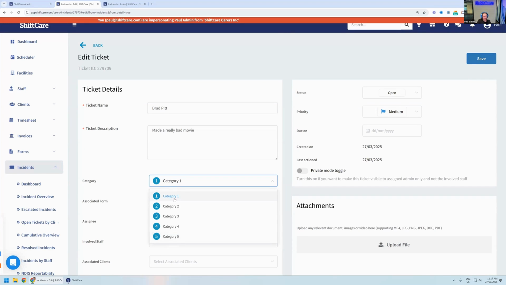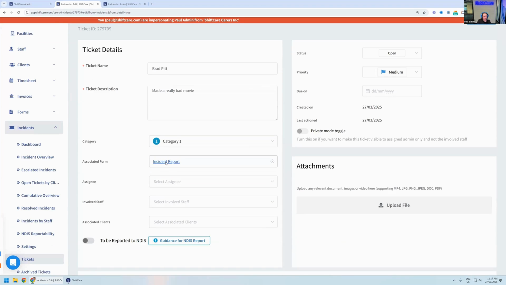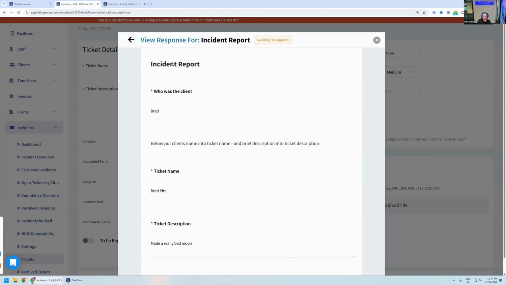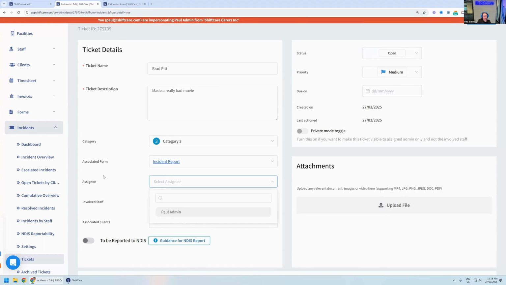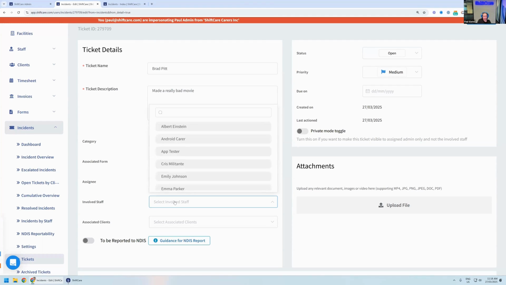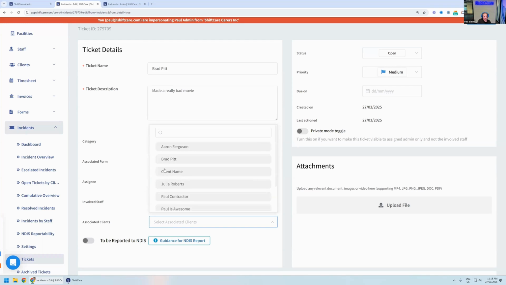So that's the category. You could probably come through and just look at reading the report. So you can read the incident form here, and you can go, okay, look, yeah, that's not too major. I'm going to put that as a category 3. Who's the assignee? So who's the staff member that's going to action this ticket and finalize it and make sure it's all done? So I'm going to assign that to myself. Who was the involved staff member? So the staff member was Android carer. The client was Brad Pitt.